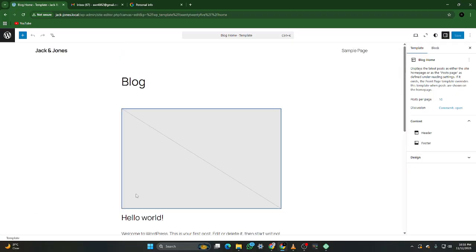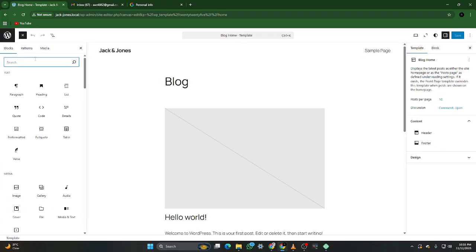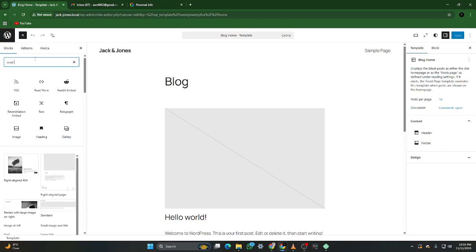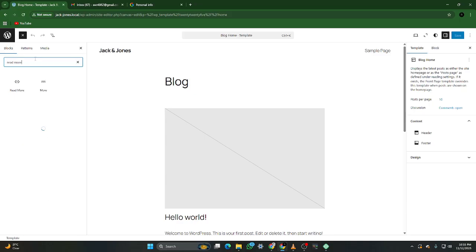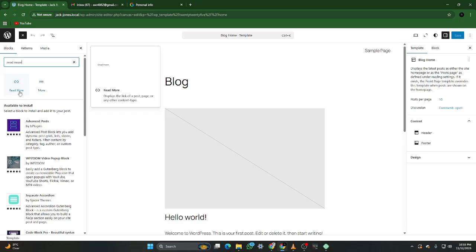In the top left corner, click on the plus icon to open up the block options. In the search bar that appears, type Read More. This will bring up the Read More element. Click on it to open its settings panel.